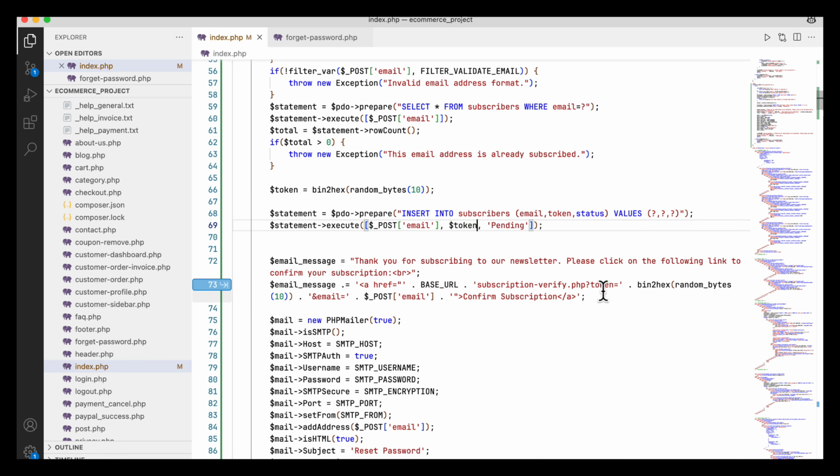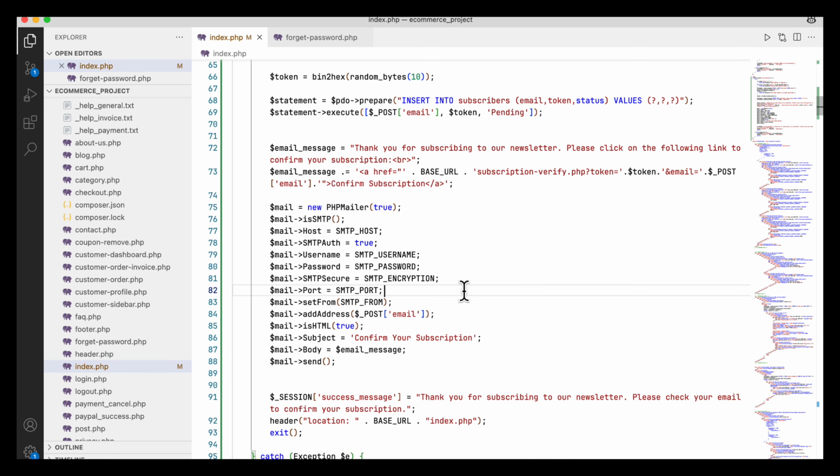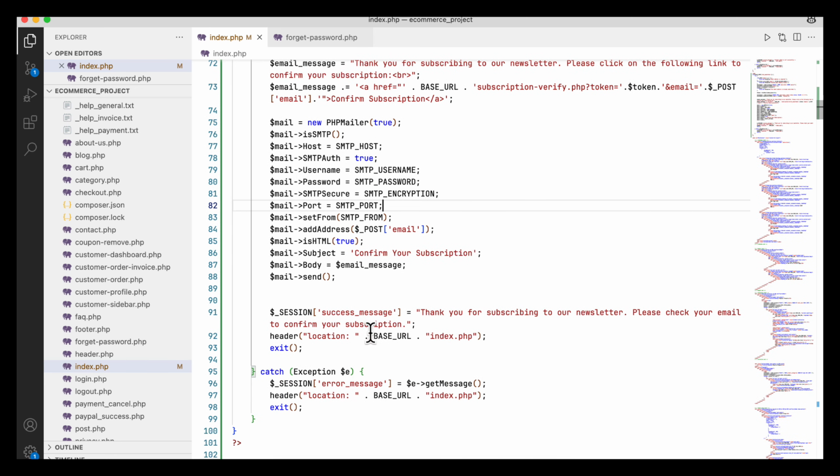So the same variable I write here, and here also the same variable I am going to write in this case. So it will be like this, token equal to this, and here email equal to this one. So post of email. So confirm subscription will be here. So if everything is okay here, then I am going to send the email to here, and it is the subscription verify or confirm your subscription. Okay, so it should work.